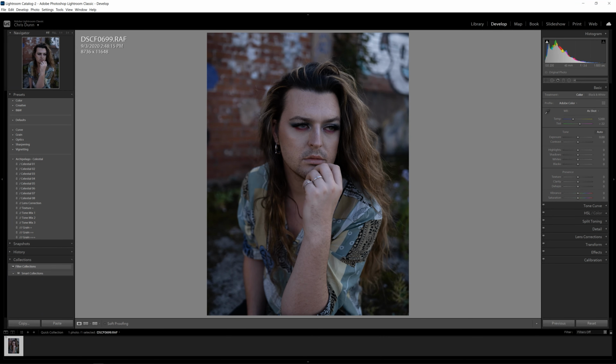Today I'm going to be showing you a quick tip on how to get some great results with portraiture using Celestial. Let's jump in. Now first thing before we do anything else, it is paramount that we set our white balance before we apply the preset.